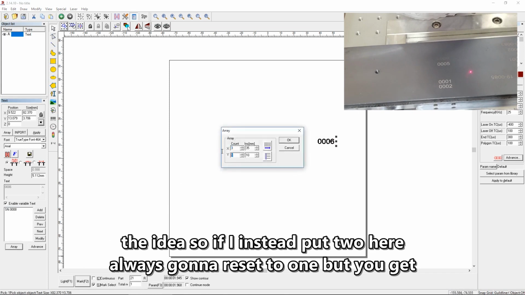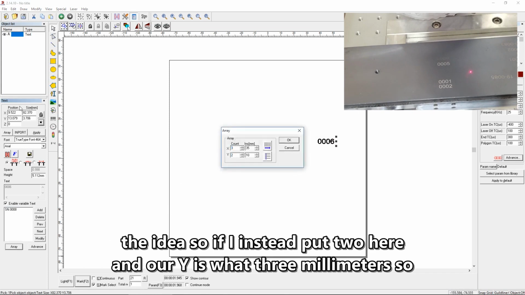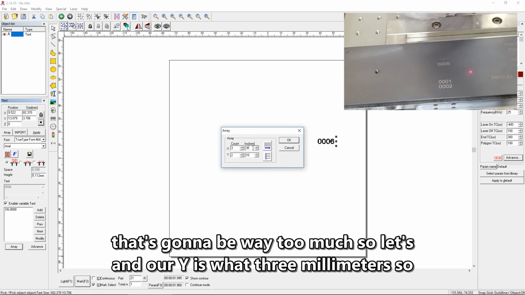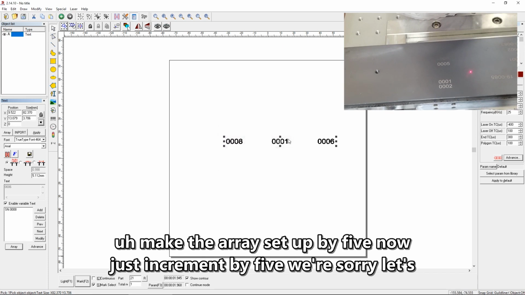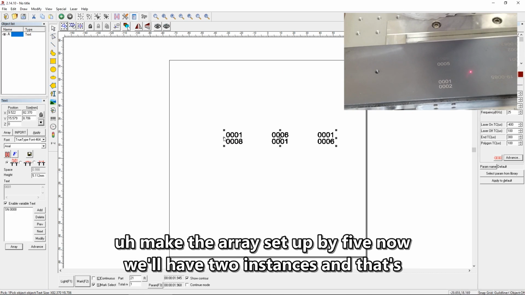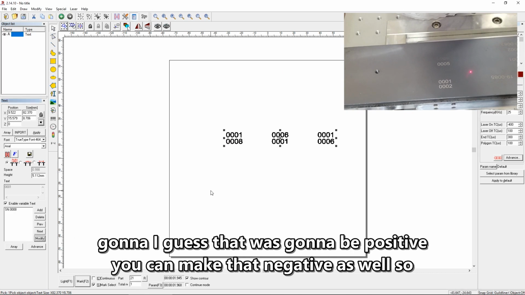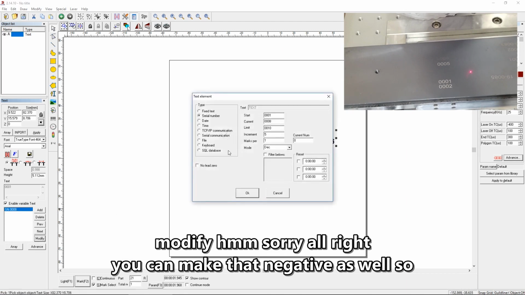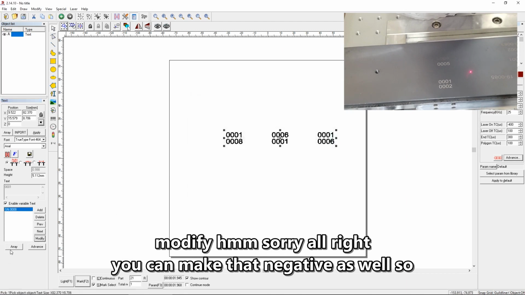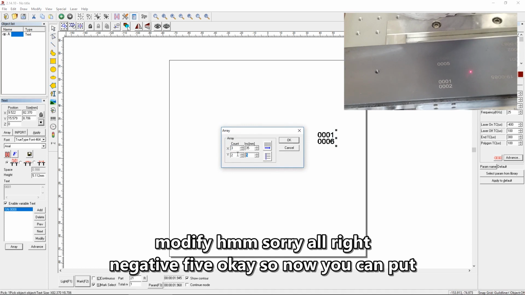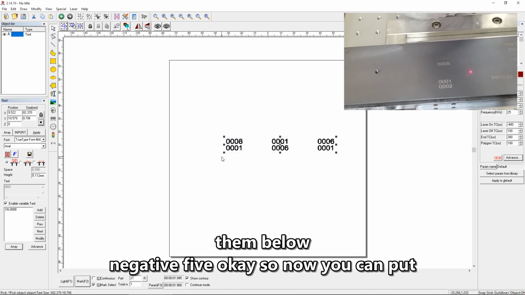So if I instead put 2 here, and our Y is what? 3 millimeters, so that's going to be way too much. So let's make the array set up by 5. Now we'll have 2 instances, and I guess that was going to be positive. You can make that negative as well. So modify, sorry, array, -5, OK. So now you can put them below.